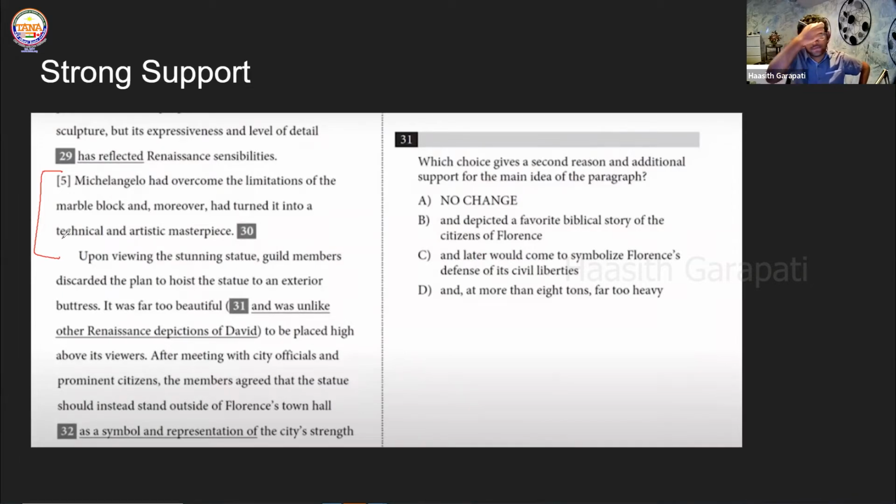In the paragraph, it goes, upon viewing the stunning statue, guild members discarded the plan to hoist the statue to an exterior buttress. It was far too beautiful. We're going to ignore the underlined part for now. It was far too beautiful to be placed high above its viewers.